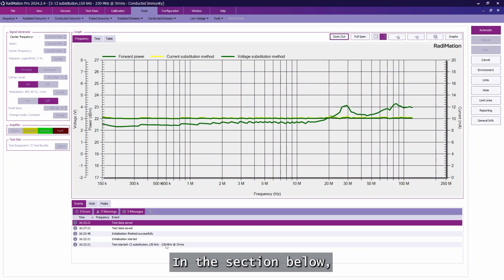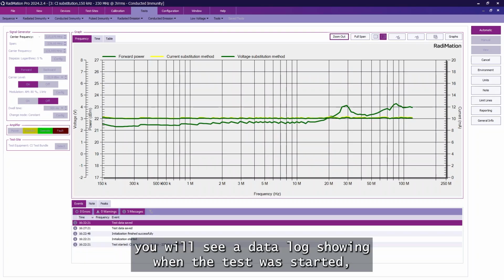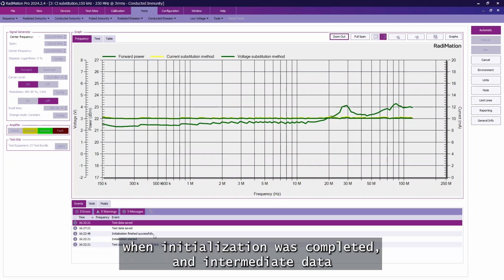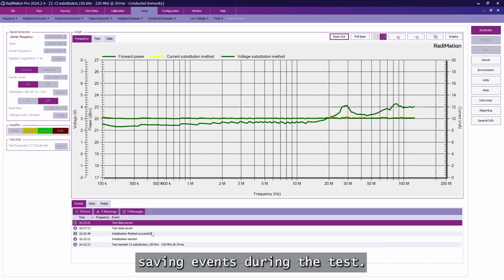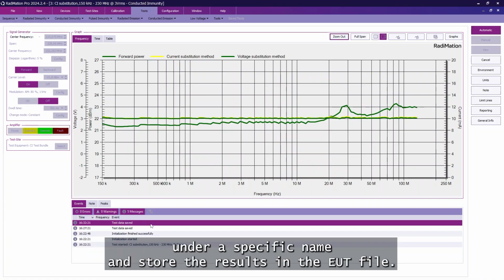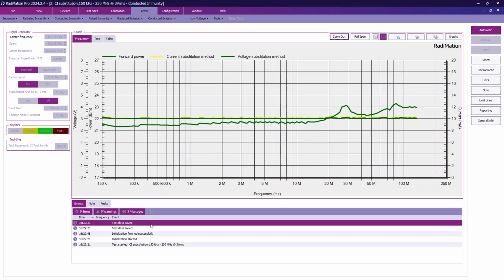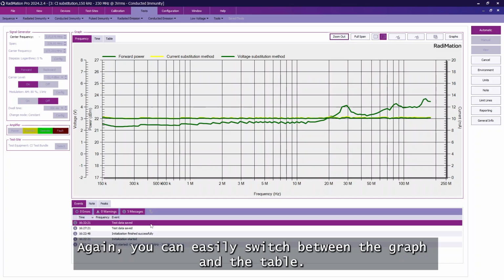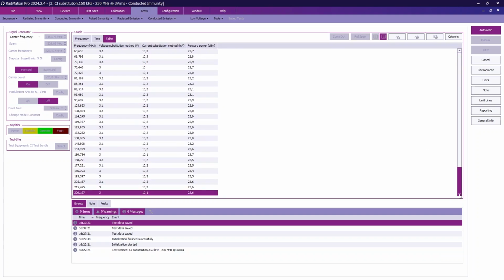In the section below, you will see a data log showing when the test was started, when initialization was completed, and intermediate data saving events during the test. After the test is finished, you can save the data under a specific name and store the results in the EUT file. Again, you can easily switch between the graph and the table.